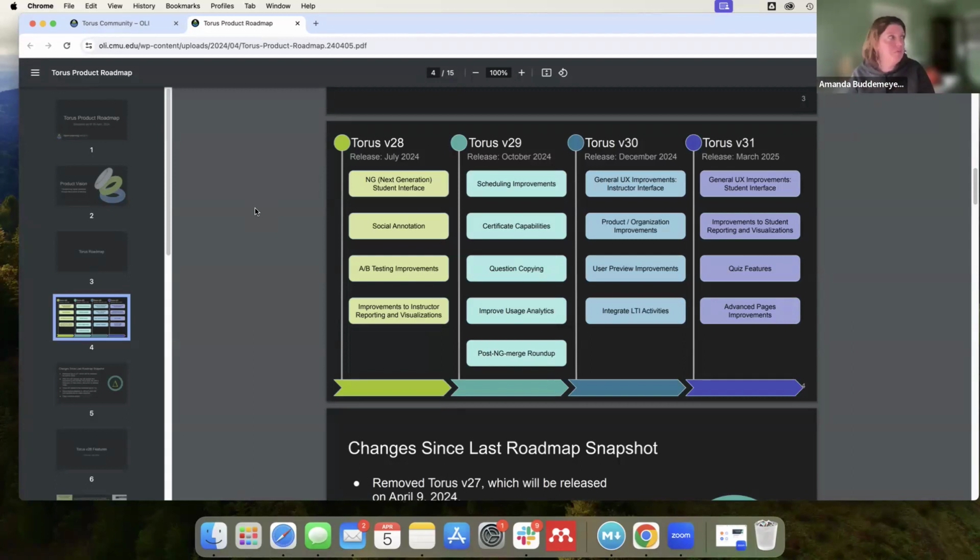And we do hope over time, I mean, we're doing this for the student interface first, but we also want over time to iteratively make a better user experience for our instructors and authors as well. So that is by far the biggest item in version 28. We also have social annotation.